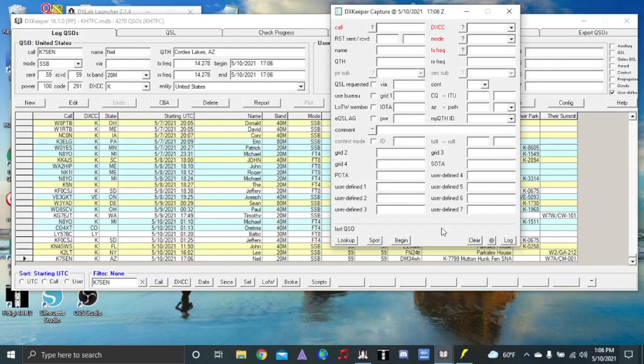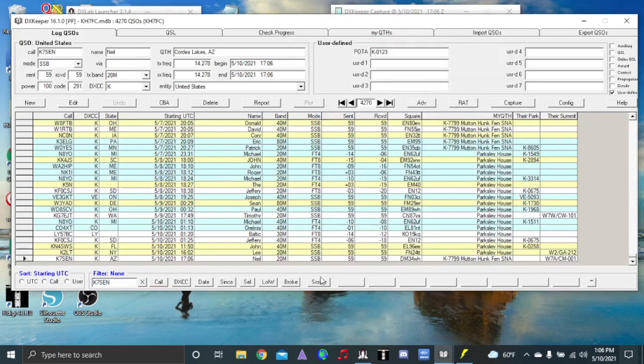And if you can see, let me move that out of the way. It shows that my QTH is here at Kilo 7799 Mutton Hunk Fin State Natural Area. It doesn't show his park to park information right at the moment, but it does show it up here at the top, and it does show the summit that he's supposedly on.